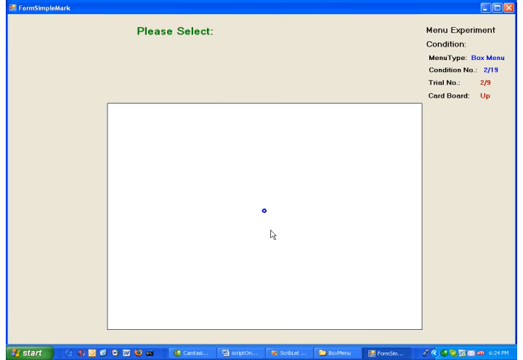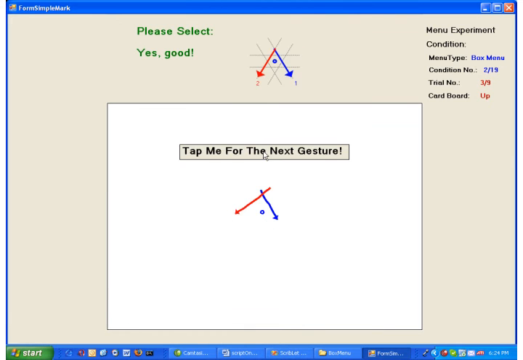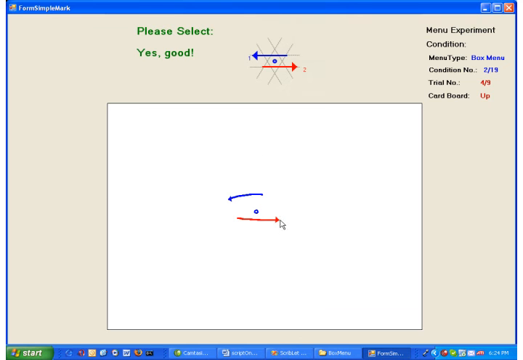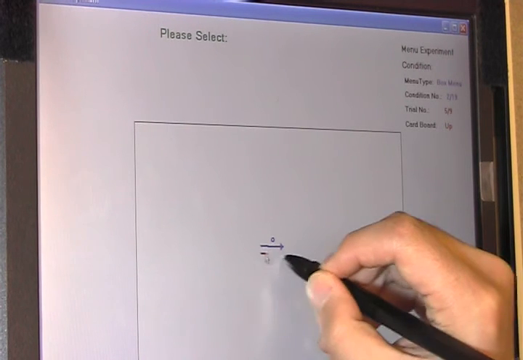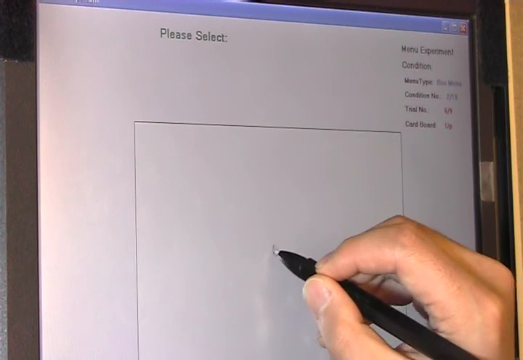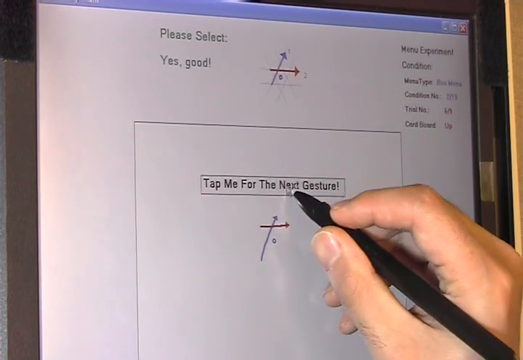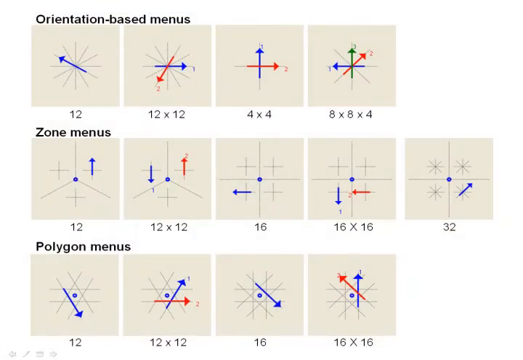The stimulus disappears as soon as the pen touches the tablet. When subjects have finished drawing the strokes, the stimulus reappears and the system explains whether the trial was successful. Tapping the next trial button repeats the process. We had 18 subjects perform the menu selection task in 13 different conditions.